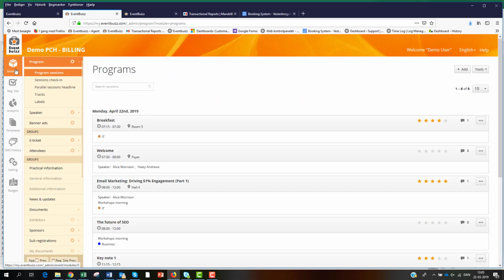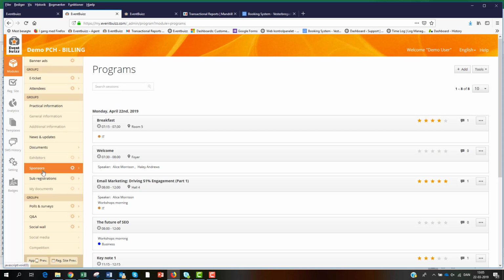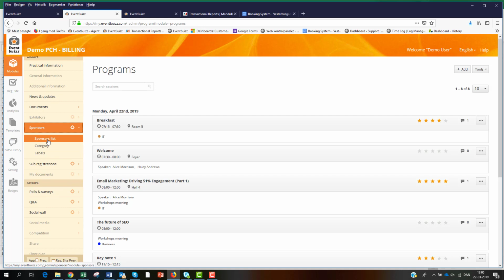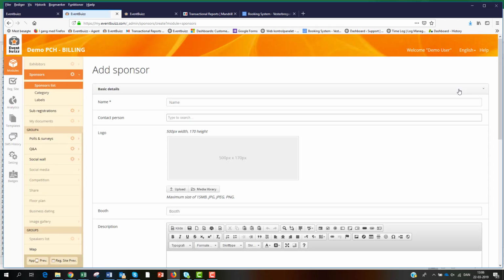Let's have a look at what else information could be interesting. Yes, we have these two modules, sponsors and exhibitors. They are totally alike, but right now you can see that it's only sponsors that I've activated because in this case, maybe I don't have any exhibitors. So if I go to sponsors here and I click on sponsor list, then I've created some different sponsor profiles here. If I want to create a new one, I simply say add.